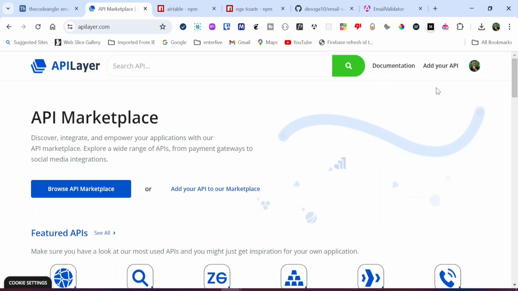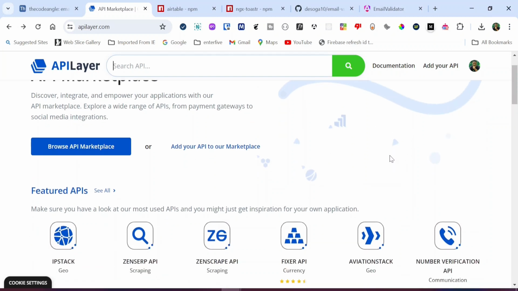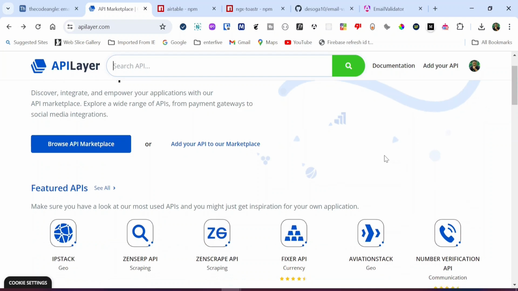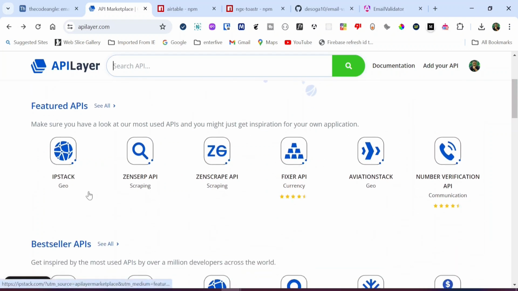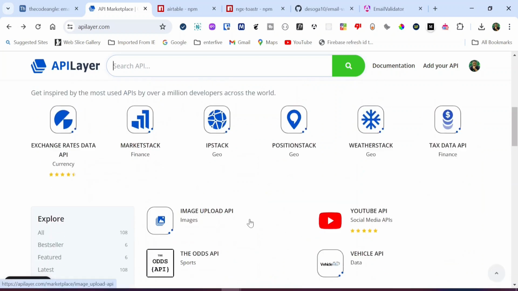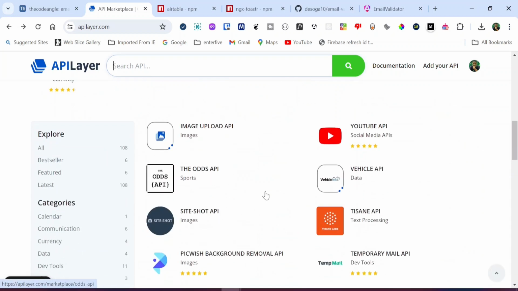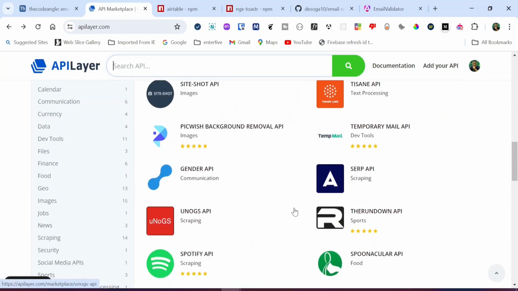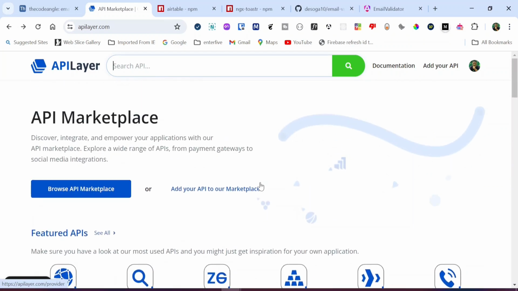So once in this website and you've created your account, to get your API key, all you need to do is to search for the specific API you want to work with. Because this is the marketplace and you have so many APIs available. For instance, you can see we have the Hipstack API, the image upload API, the odds API, and so much more. So many APIs you can work with on the APILayer marketplace. But for us, we are working with the email verification API.